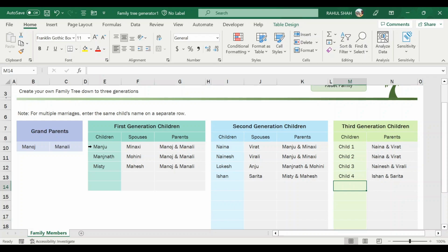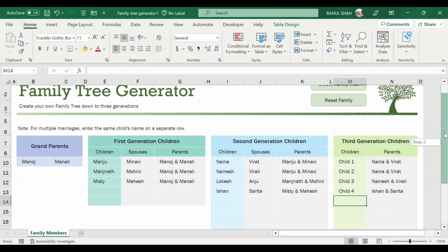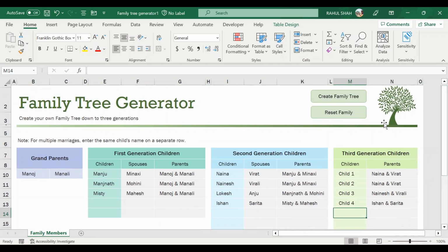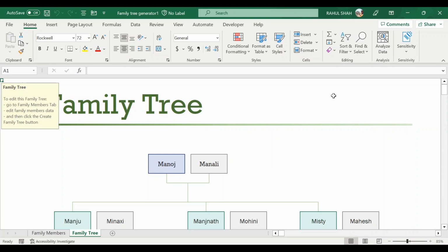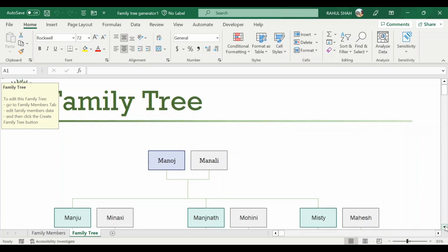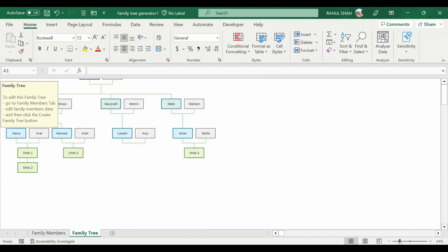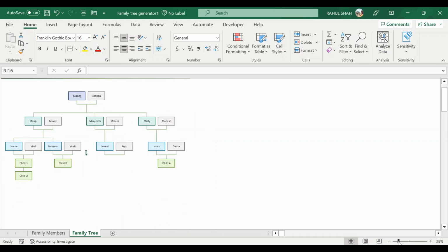It means now from the first generation till the third generation, all the information has been captured in this customized Excel sheet. We have to just click on Create Family Tree and see, the whole family tree of yours is now readily available. As I said, this is a completely customized template and you have to just keep on changing the names as per your own information or your own family. Here your whole family tree has been generated.